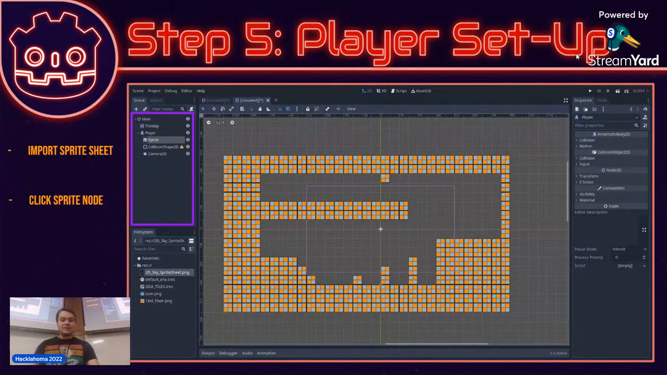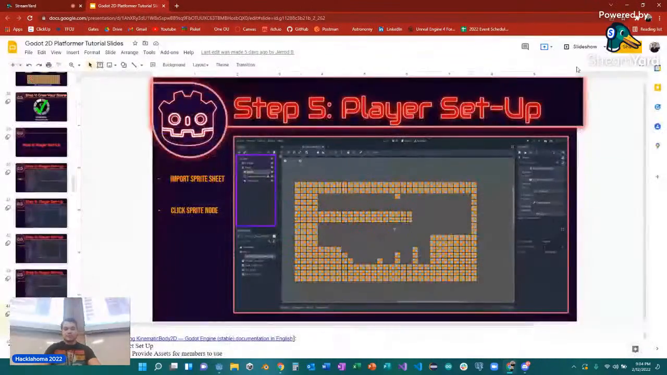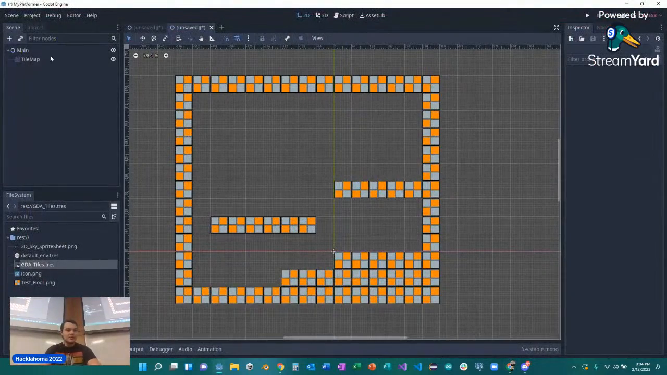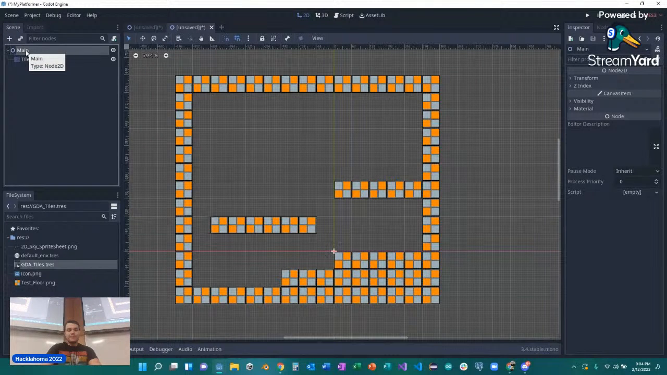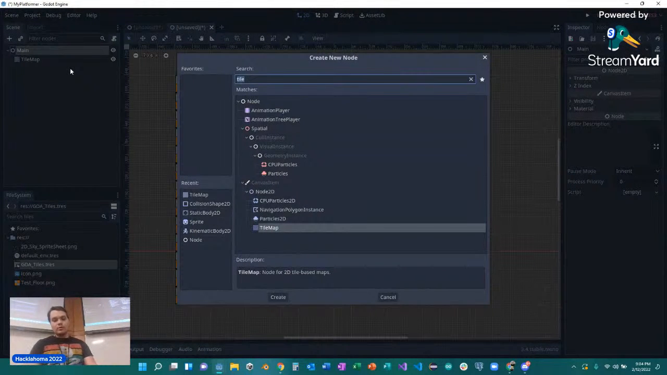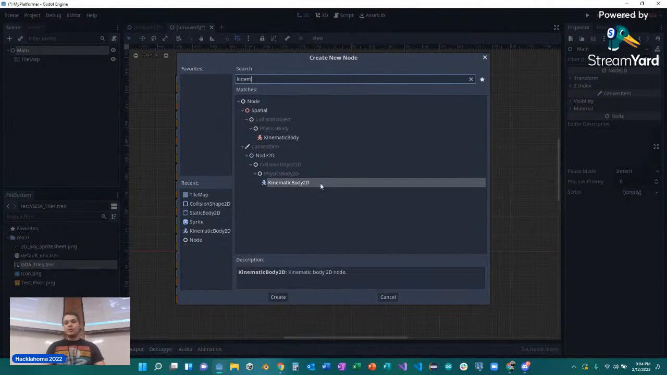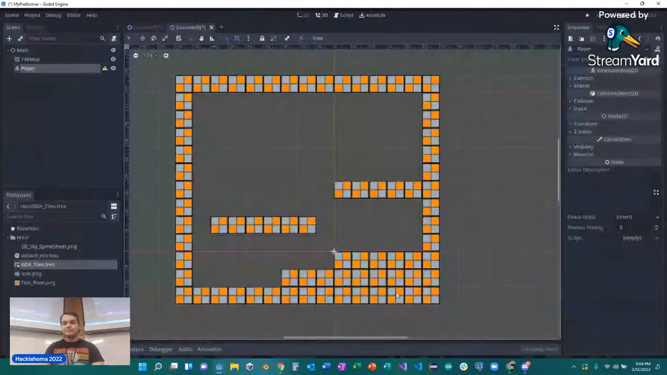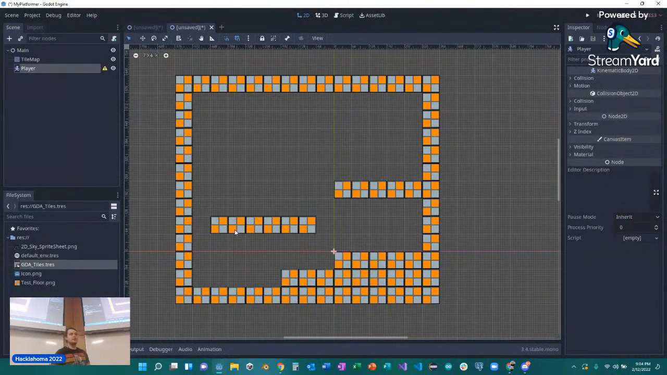So I know that was a lot to go through. So just for review's sake, before we lose anyone, I'm going to come back into my Godot project, right? I'm going to come to my main node. And the first thing I want to do is add a child node of my main node called a kinematic body 2D. And once I add that, I want to rename that kinematic body 2D to player, just simply so it's easier for me to find my player in the future within my scene.